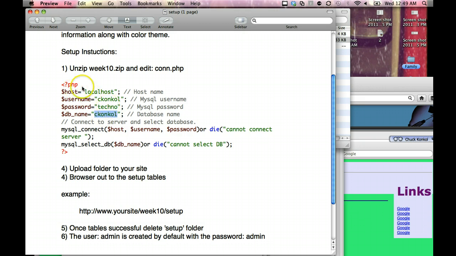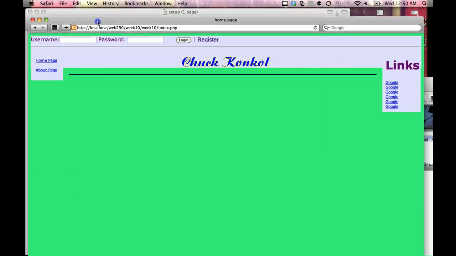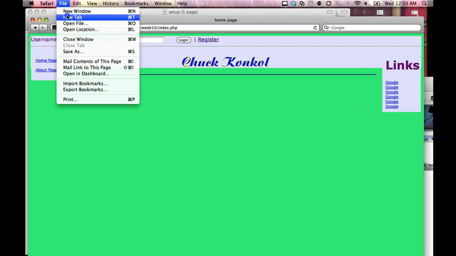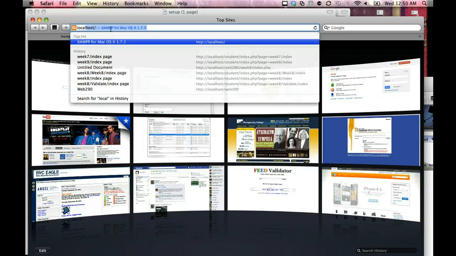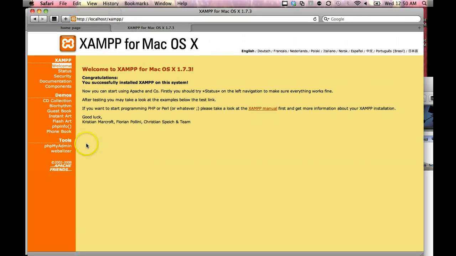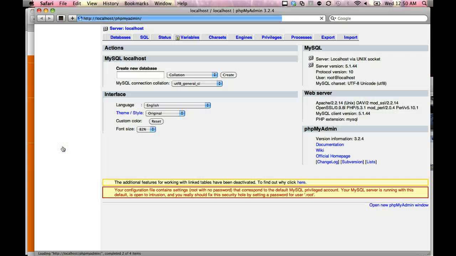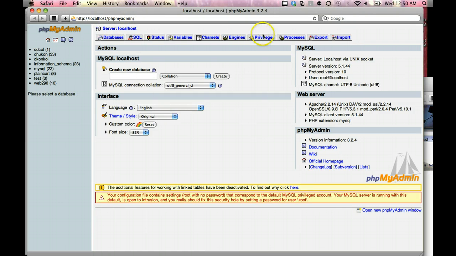Just a refresher as far as your database goes. Let me go back to phpMyAdmin real quick. So when you go to the localhost for XAMPP, you're going to phpMyAdmin, and I've got a number of connections here, but I'll go ahead and create a new one for this week just to show you.